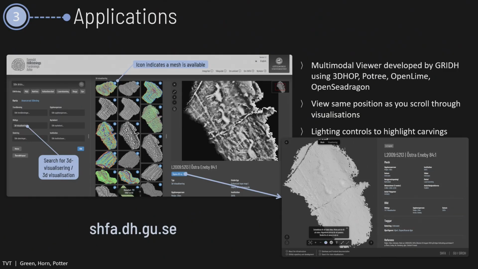So all of these visualizations go into SHFA's website, and we now have a 3D model viewer using Grid. You've heard a few people from Grid. They're a multimodal viewer, which is based off of 3D Hop. So we have the model viewer, and alongside that, you have all of these visualizations. You can flick through and compare the visualizations to the original model, zoom into points, and then share links to specific motifs, if you like.